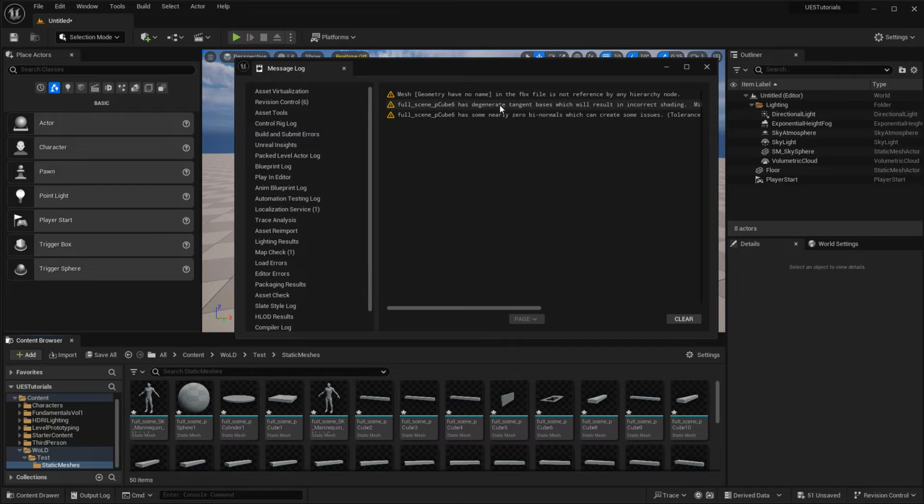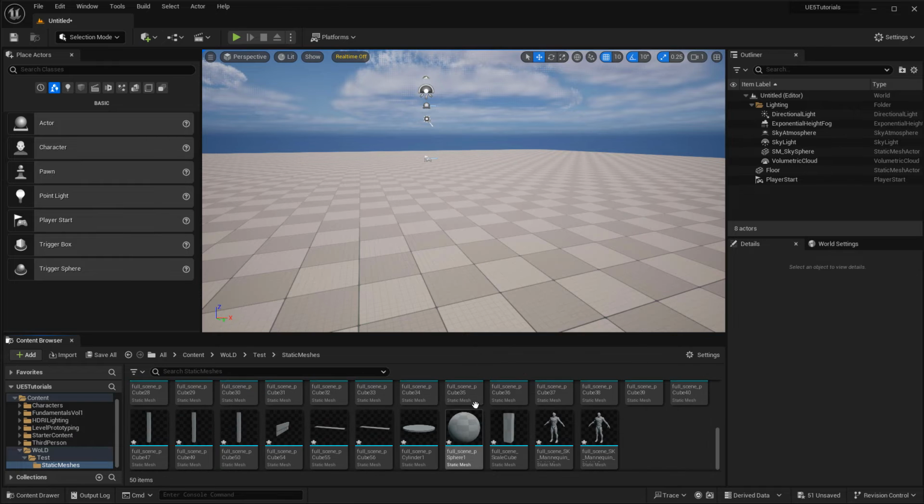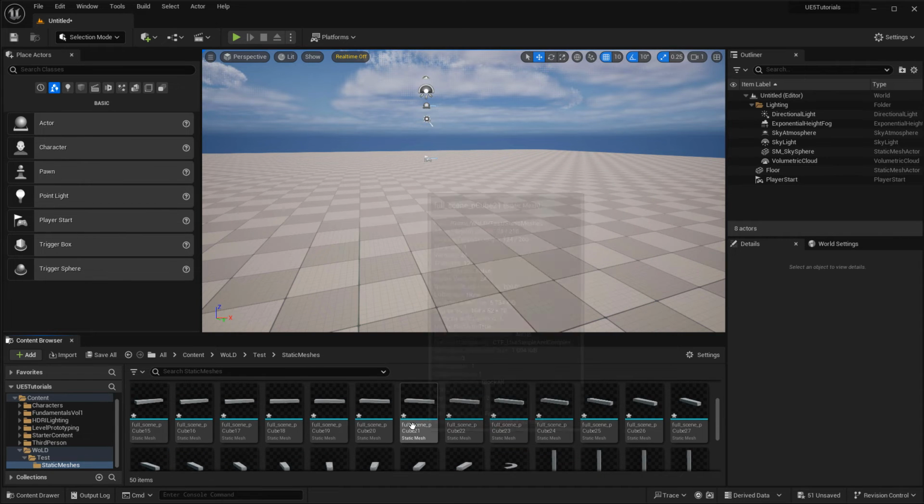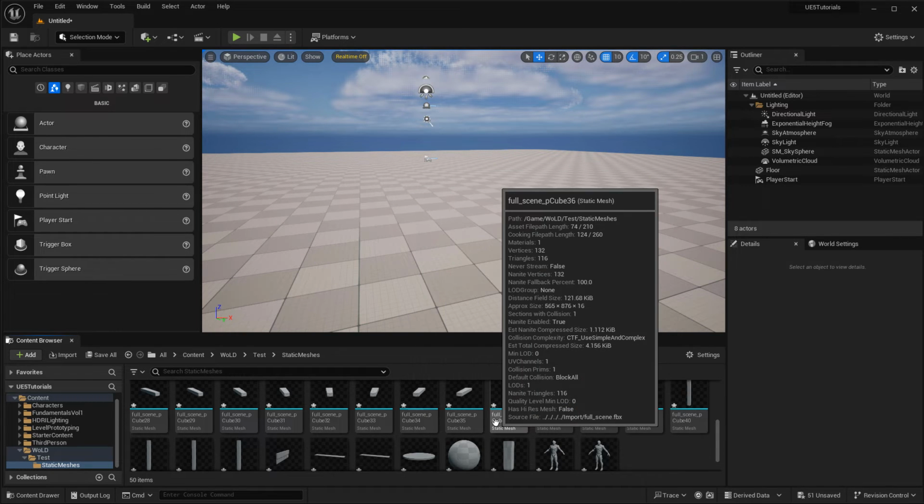You're going to get an error. These errors are generated because you do not have any UVs on your objects. And none of these have been UV'd. So this is why I'm getting these two errors. So I'm going to ignore them because once you fix your UV issues, these errors will go away. So now you can see that the entire scene and all the static meshes, separate static meshes, have been imported.